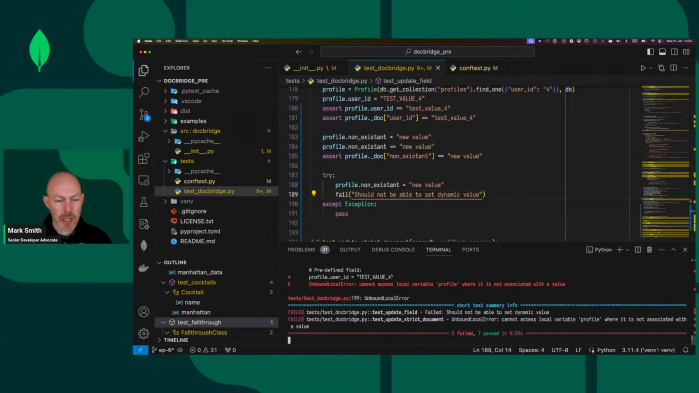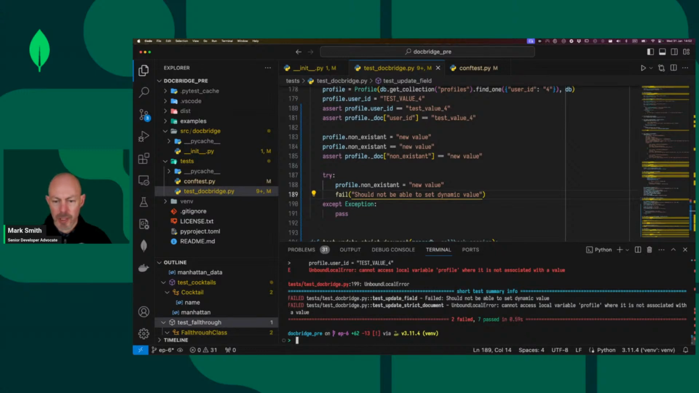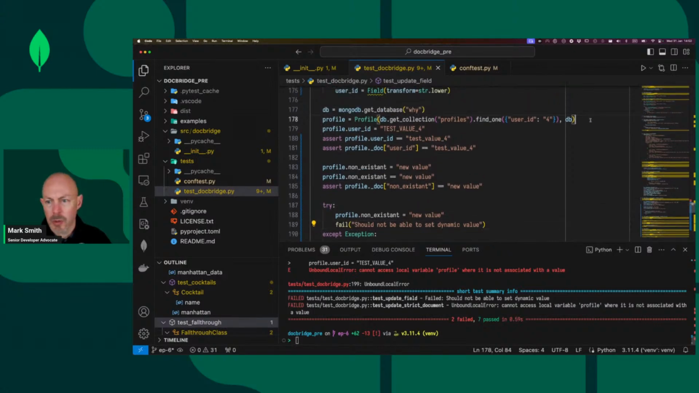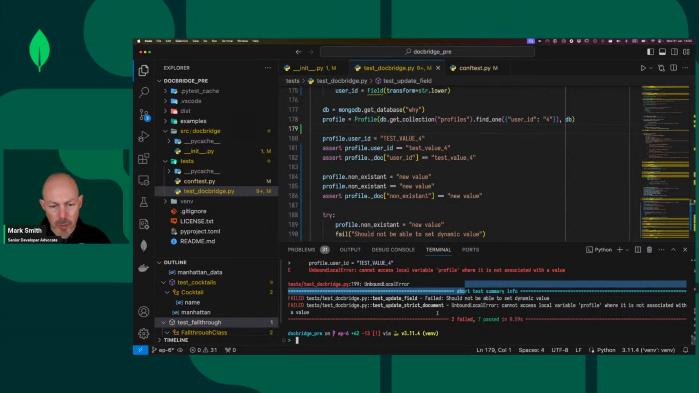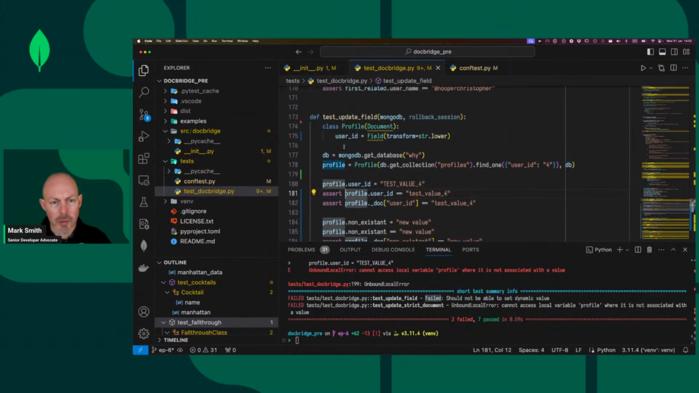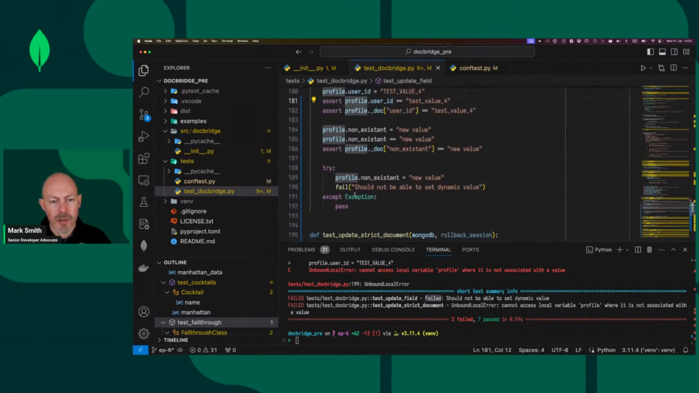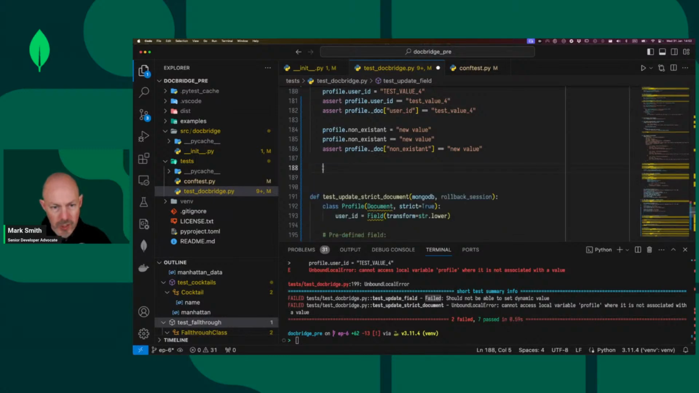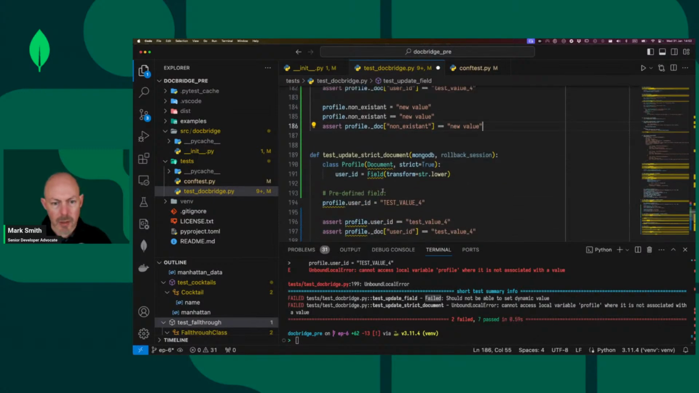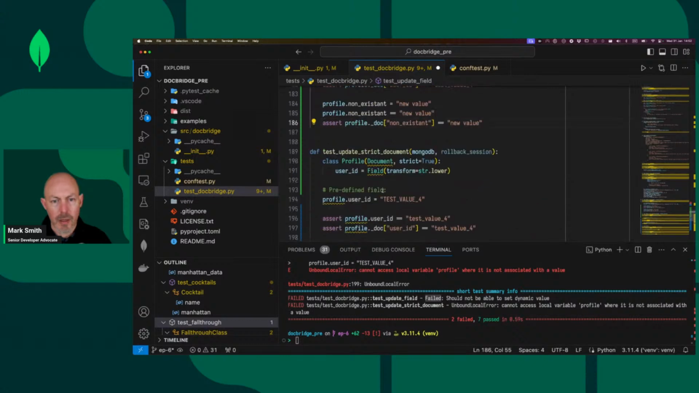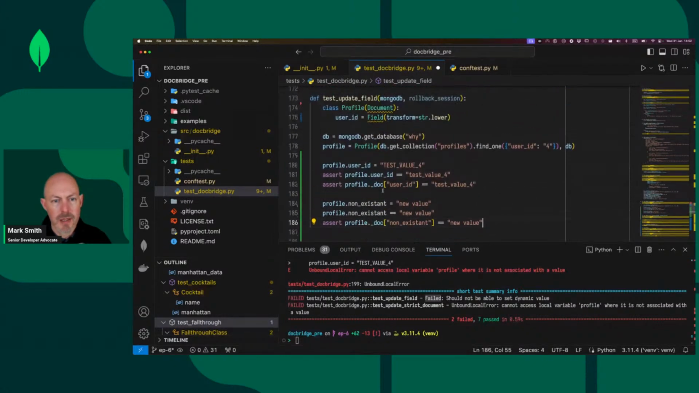So let's try this. At the moment, this should fail. There we go. Should not be able to set a dynamic value. Cannot access local variable profile. It is not associated with the value. So, ooh, where is that coming from? Test update strict. Have I just updated the wrong function? Oh, what am I doing? I've been making a mess. So I think that's fine now.